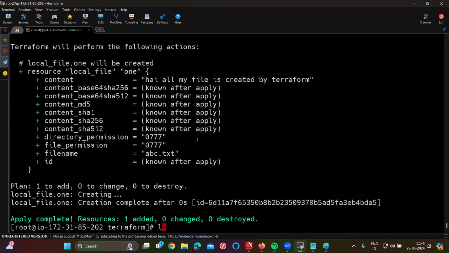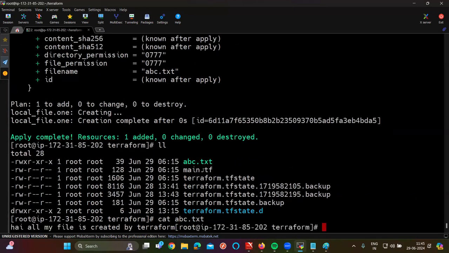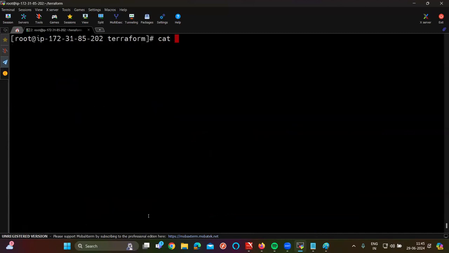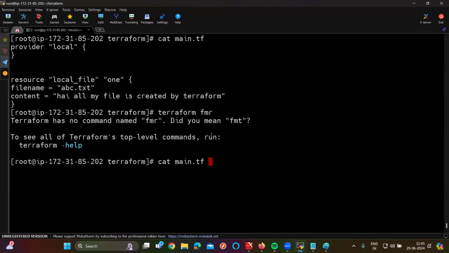Now if I give ll, are you seeing abc.txt on your local? Give cat abc.txt. Are you seeing the content or not, sir? So this is the way how exactly you are going to deal with the local resource. Which resource? Local resource. So is the concept of Terraform providers clear for all of you?